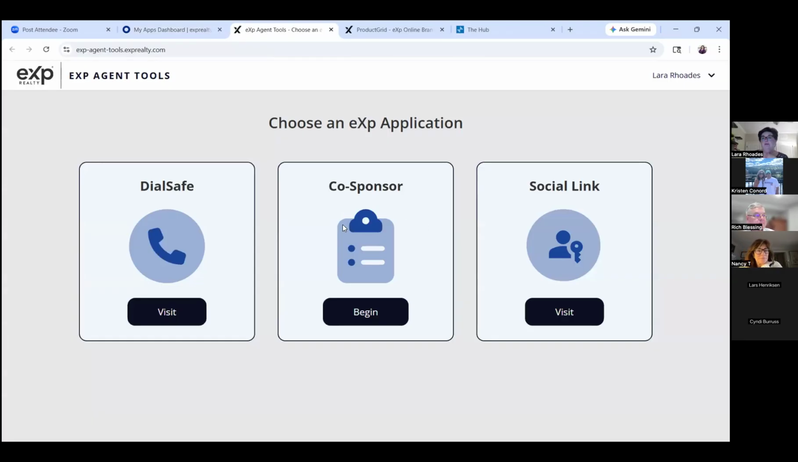Okay. So eXp Dial Safe is something that you have access to. It is free to you. This is to make sure that you are TCPA compliant. How many of you have been seeing things that come out from eXp, the company? They're saying there are certain times that you can't be calling in the month of April. Did you know that there are certain no call days, such as Good Friday, for the month of April coming up?